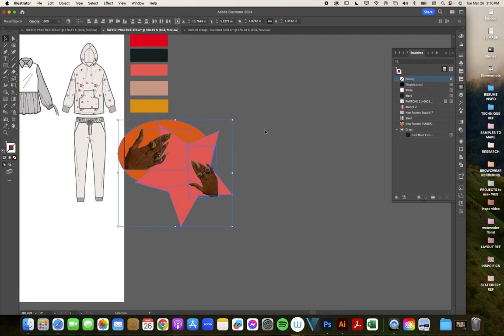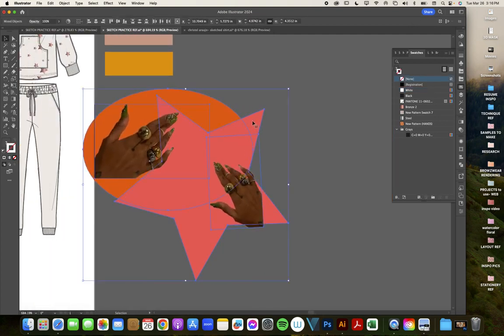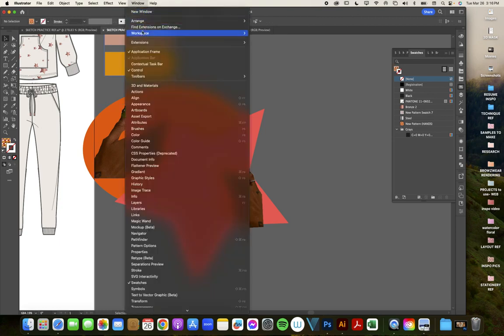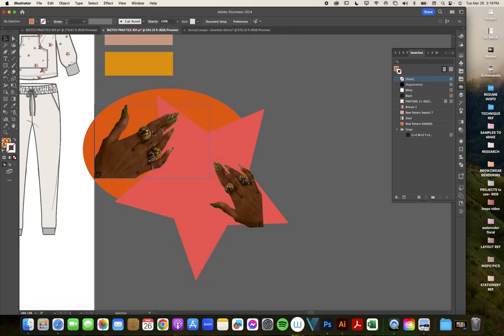So before we do that repeat, I want to live trace this, but how am I going to do it? First, make sure you have your top handle bar on top with all the choices, correct? If you don't have it, go to Windows, go to Workspace, go to Essential Classic. Okay, done.